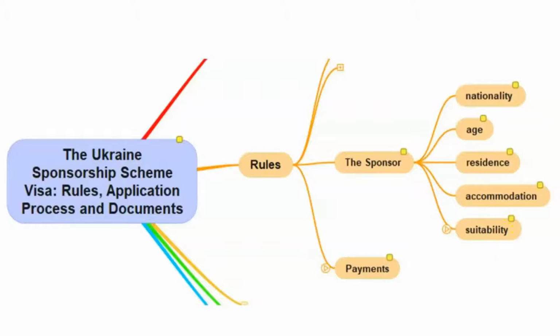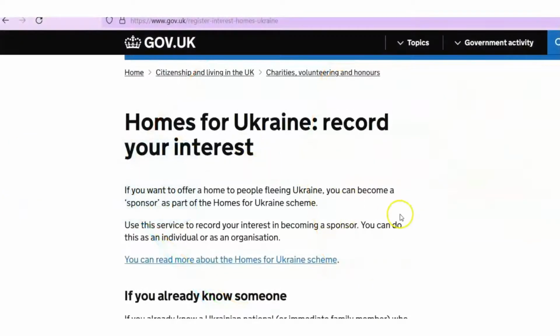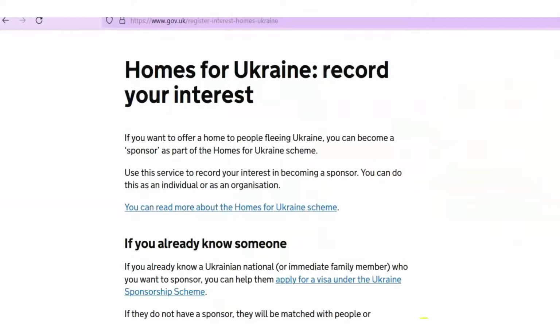Guys, with regards to accommodation, another very frequently asked question which I get is, does the sponsor need to apply under the Homes for Ukraine scheme in order to qualify? Well, the Home Office says that usually they are not required to register under the scheme, but in practice what I've noticed is when the sponsors register under the Homes for Ukraine scheme, these applications are processed much quicker, and also they get their payments much quicker as well.